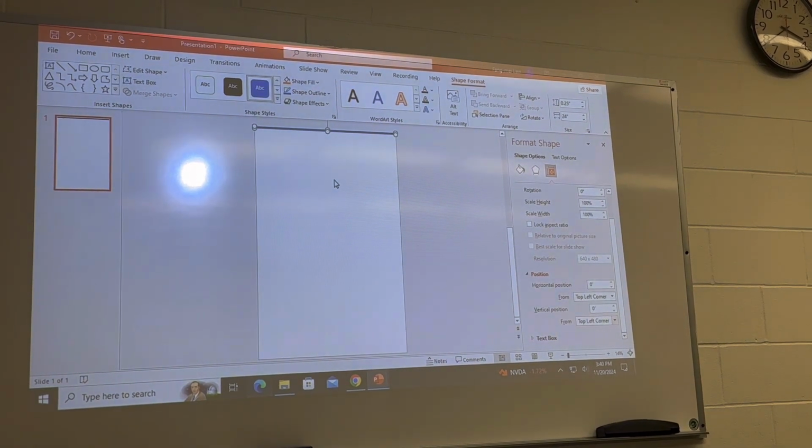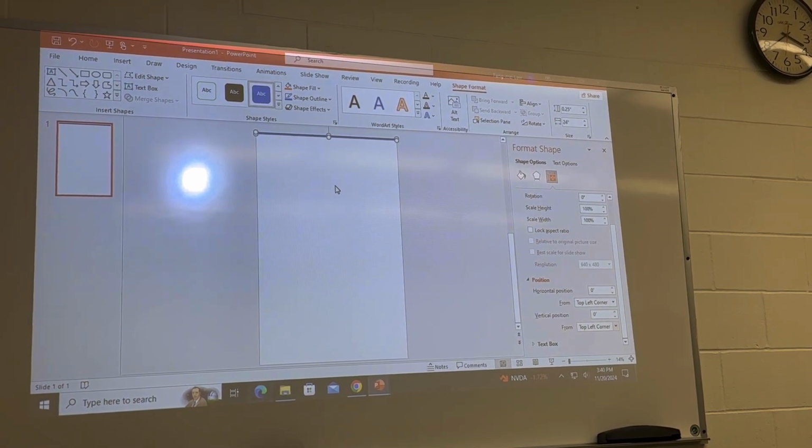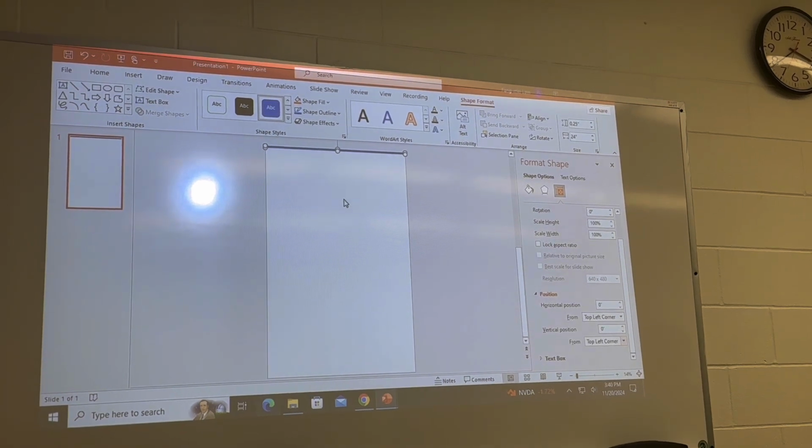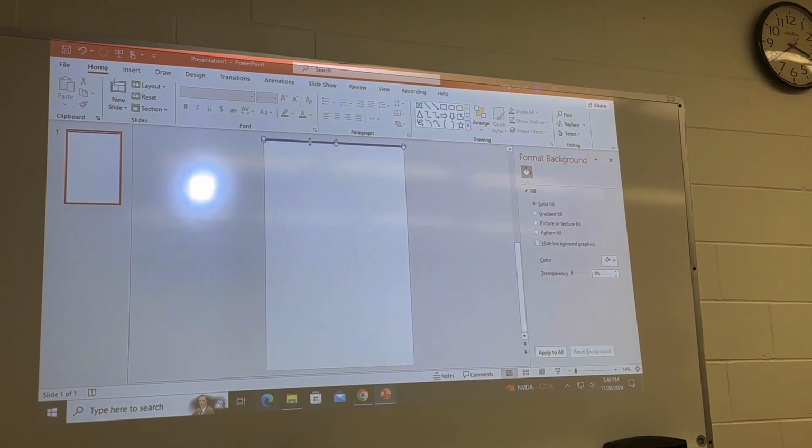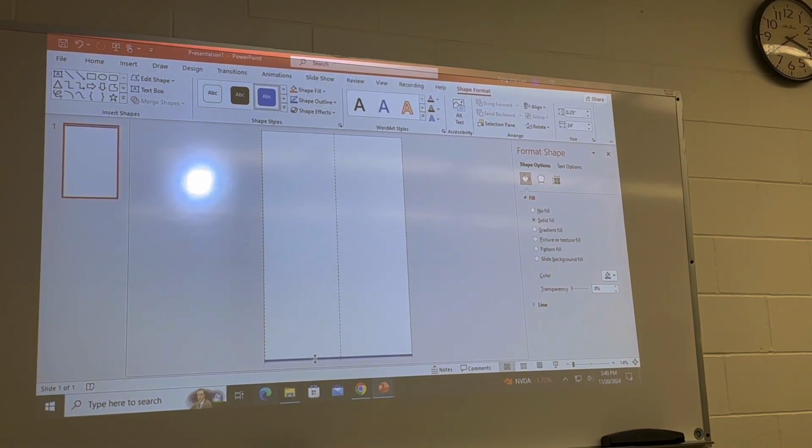You don't need to do it that way. I like to do it that way because it's less clicking and dragging, it's more precise. But you can absolutely just click and drag and move this around so that it's at the borders.